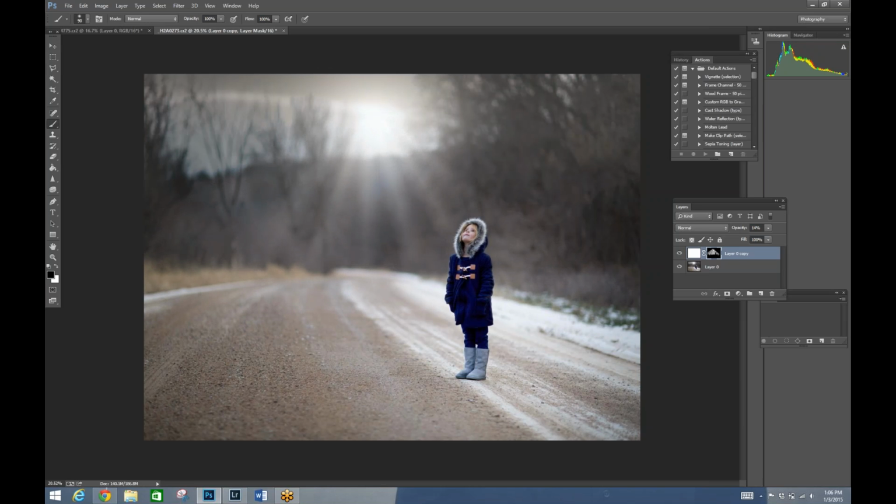Okay, but now we have this nice blur in the back, and this nice little bit of sun ray. I'm still going to lower it. I want it to be barely noticeable. Now, from here, we're going to do one other step to make that a little more realistic looking.